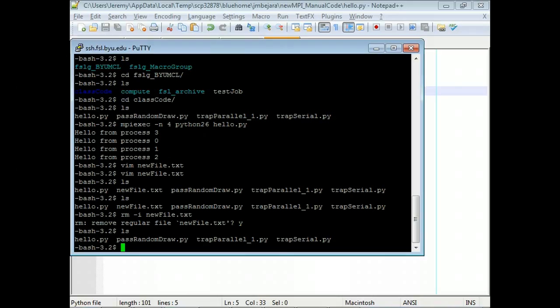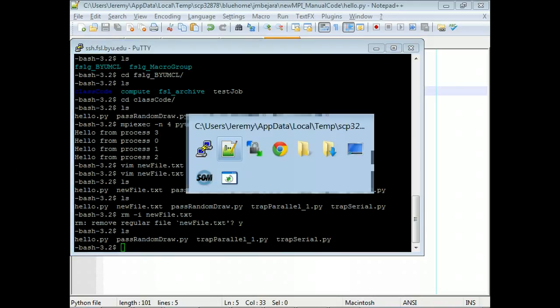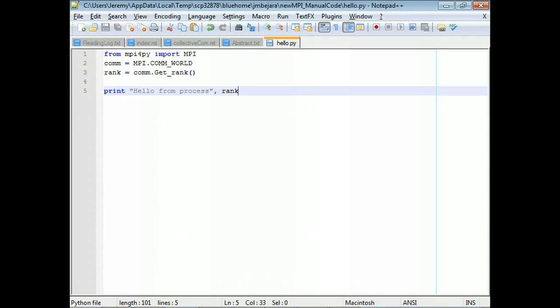Okay, so just to note about the program that we just ran. If you notice, every process has a copy of this code, and it has its own memory, so its own set of variables. So you notice every process is calling this print.